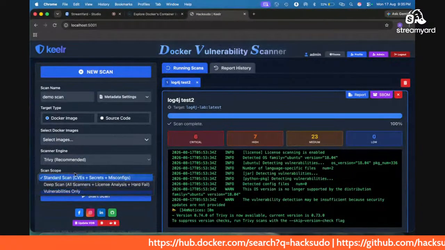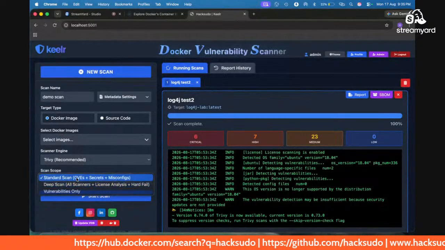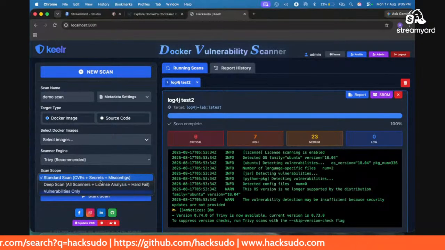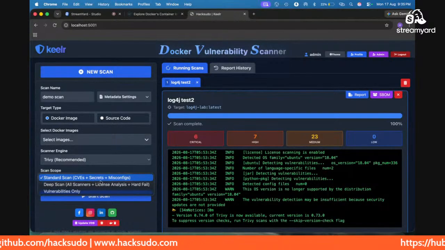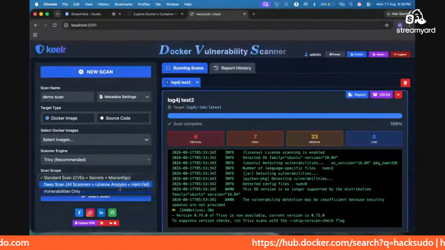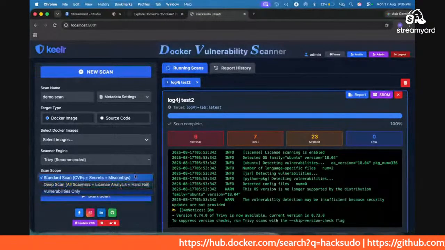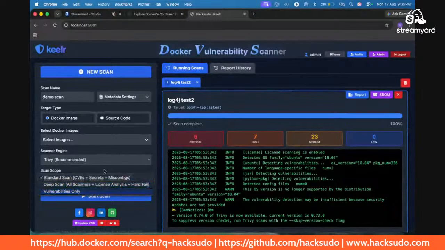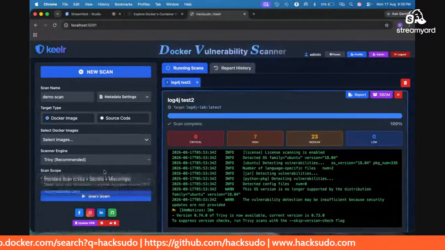And again the scan scope is what? In standard, what will come? CVE, secrets and misconfiguration. The second one is what? A deep scan. So all scanner tools or engines will be used, with license analysis and the like, right? And the third one is vulnerabilities only. So yeah, let's see the first one, standard scan.